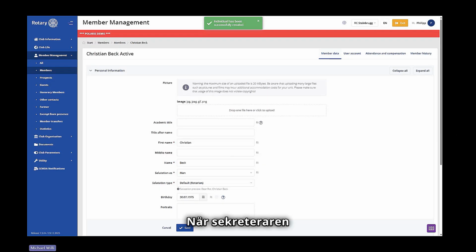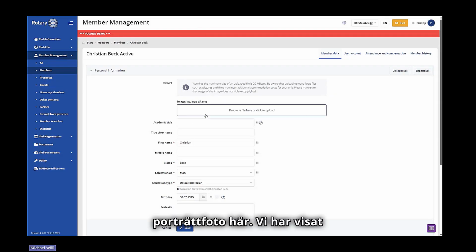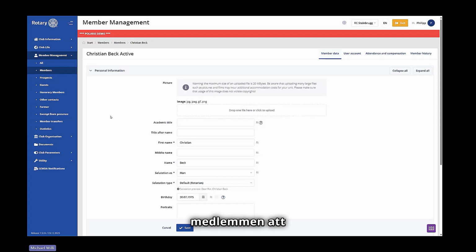After the secretary has entered all these mandatory data, the member can and should fill in all other fields himself and upload here a portrait picture. So we have shown this earlier, how this is possible. And like this, the new member will learn how to manage Polaris and his own data in the program.